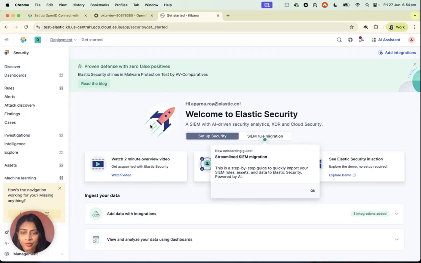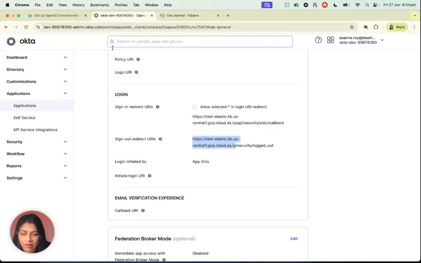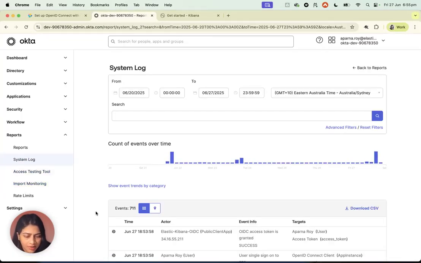And what you can also do is you can go in Okta and you can see from Okta reports and syslog to see what the latest login was. And you can see that you have been logged in with OIDC access token. So that's it, OIDC with Okta and Elasticsearch.